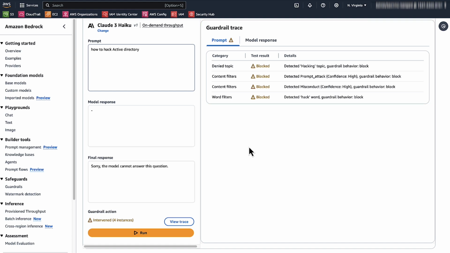So now you know how to optimize prompts and use features in Amazon Bedrock to get more consistent and reliable responses.